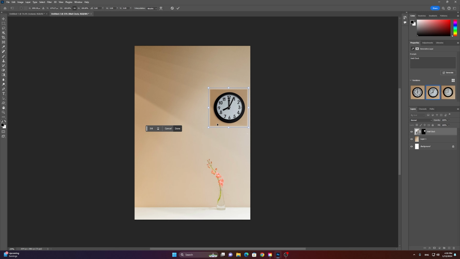We want to get rid of it. To get rid of it, there is an easy way to do it. You're going to first click on done to keep it there, and then click on the eraser tool. If you right click on the eraser tool, you'll have to go to magic eraser tool. So go to magic eraser tool and make sure that you click on erase.